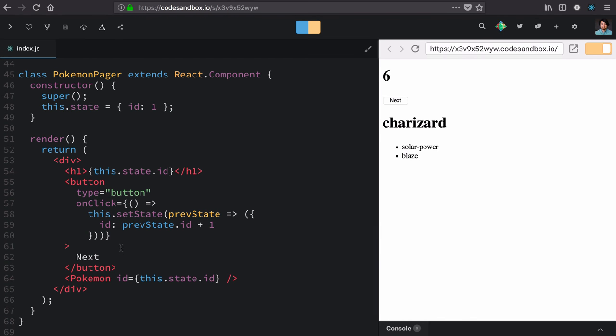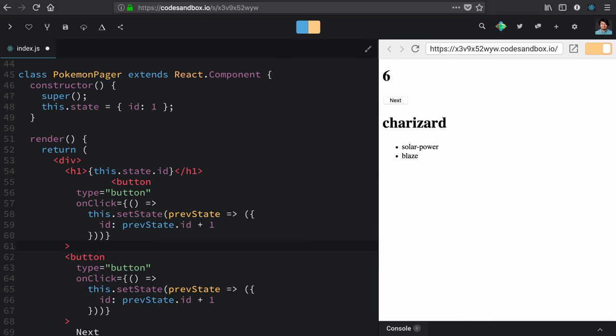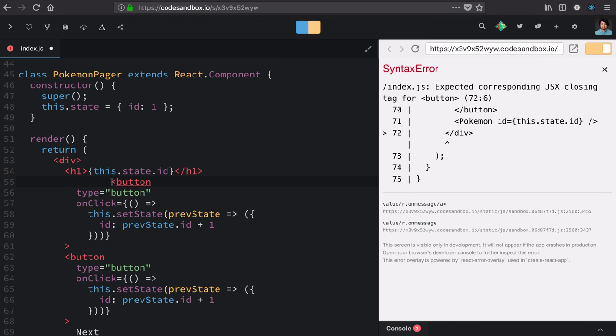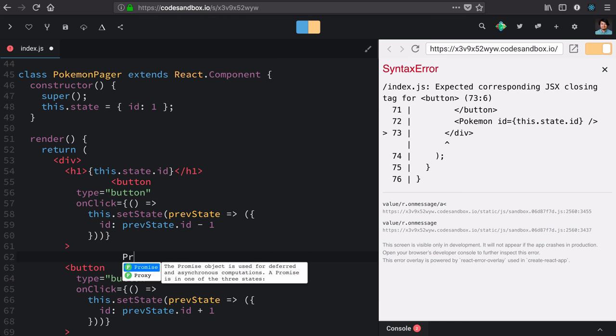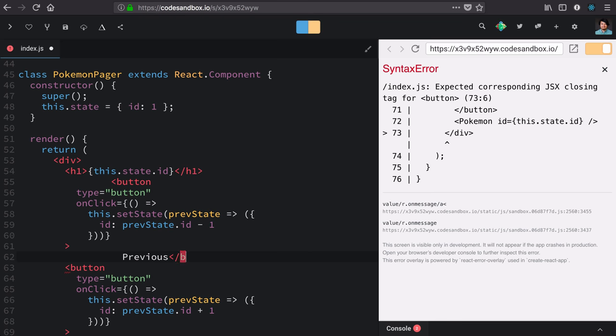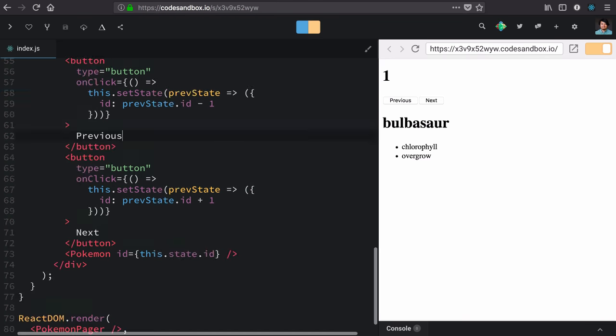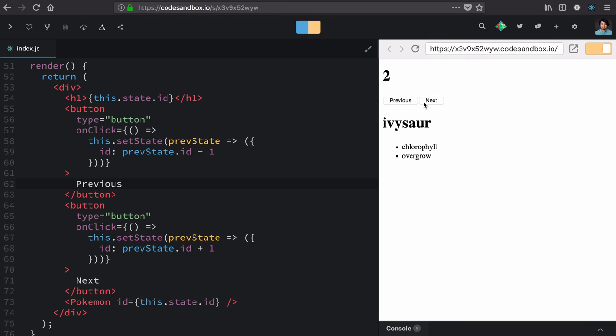So let's go and add our previous button so we can get back now. We'll just copy and paste the button that we already have. And here, instead of plus one, we'll do a minus one. And we'll change that text to previous. Now we can go forward. And we can go back. Congratulations. You made a perfect Pokemon pager.